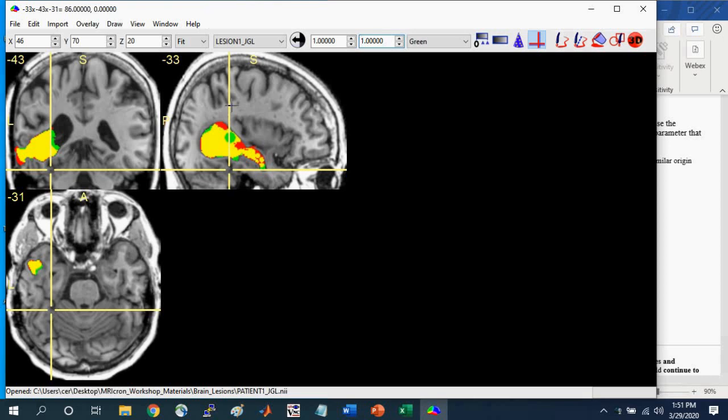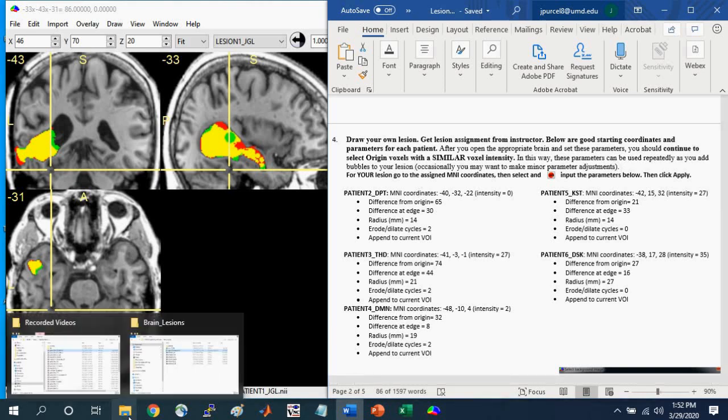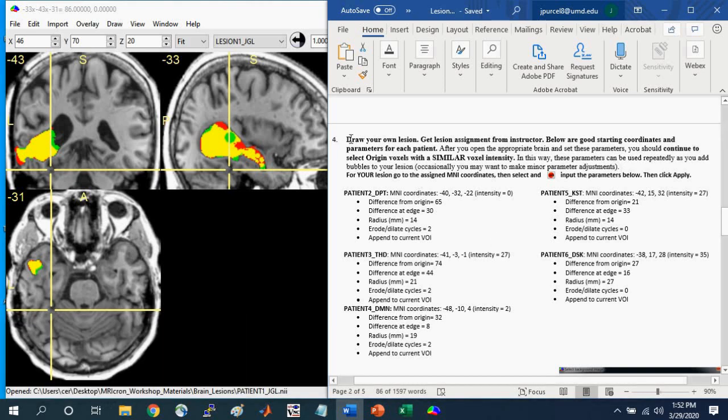And so as you're starting out, you'd want to see more yellow. So the more overlap, the better you're doing at drawing these lesions. So the next thing we want to do is go over drawing the other lesions that I've included in these materials. And so here in Part 4, you can draw your own lesion for these other files.